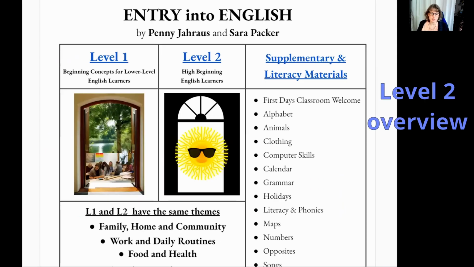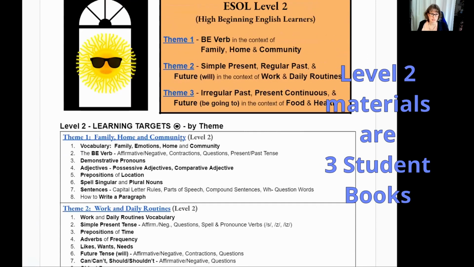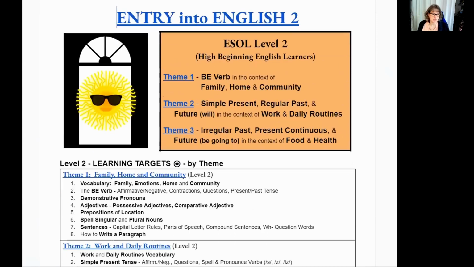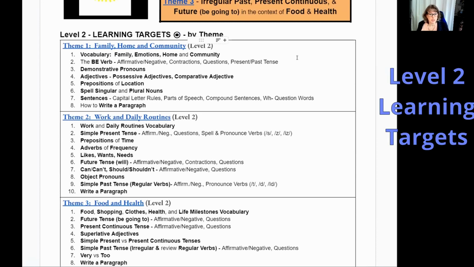The level 2 materials are set up like a separate student book for each of the 3 themes. Up here in the orange box at the top, you can see at a global level the main grammar and the topics introduced in each of the themes. And down below, you can see the more detailed learning targets introduced in each theme.